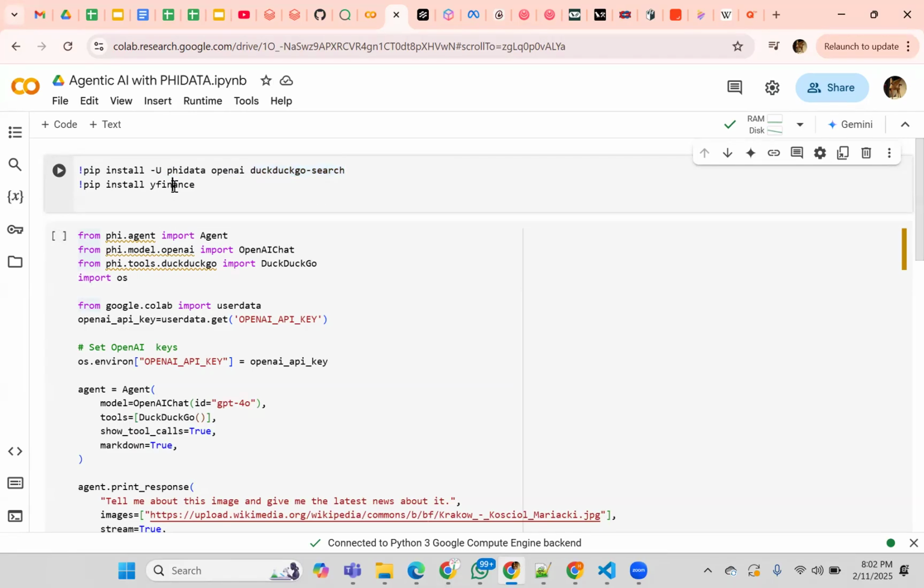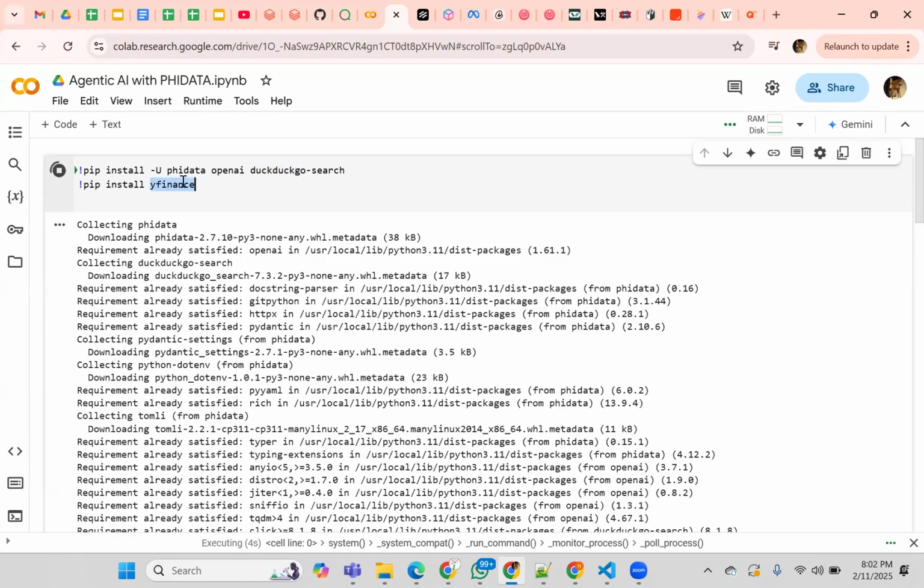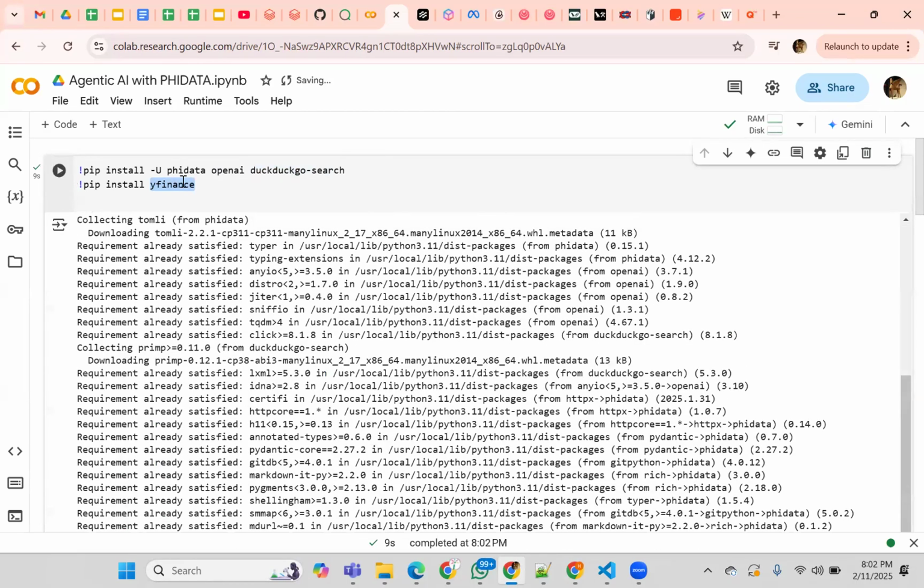And then I have Yahoo Finance. Y Finance is again another library which will give you the research about the stocks and everything, that information that you want to get. So you can get from the Yahoo Finance. So I'm installing this DuckDuckGo search and Yahoo Finance. These are the two tools that I'm going to be using as part of my agent.